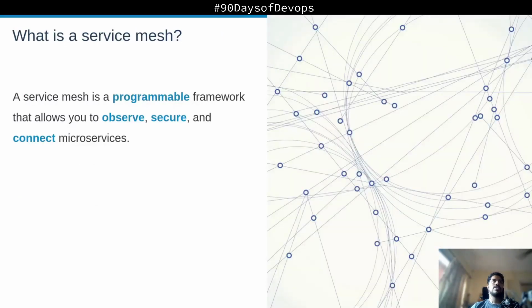So with this, the concept of service mesh was introduced, where they would have a programmable framework that allows you to observe, secure, and connect microservices. What this meant is basically you would have a framework that is a standard way of communicating with applications in the mesh. One example of this was a sidecar proxy, where you have a sidecar for each container or pod that runs in your cluster or on your VM, and you would use that to connect them.